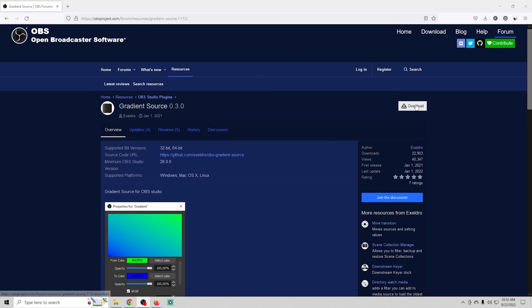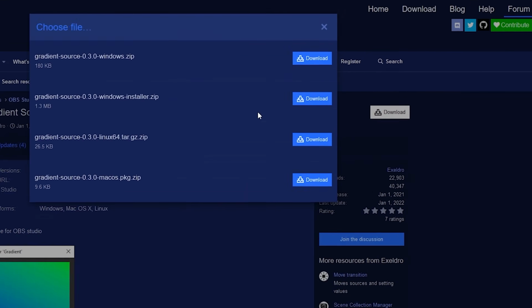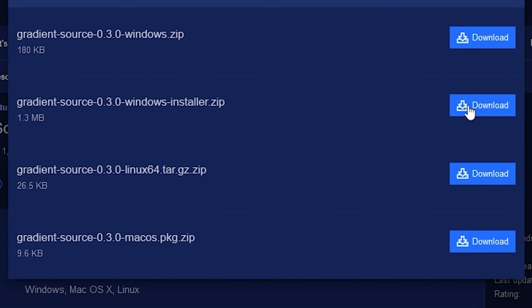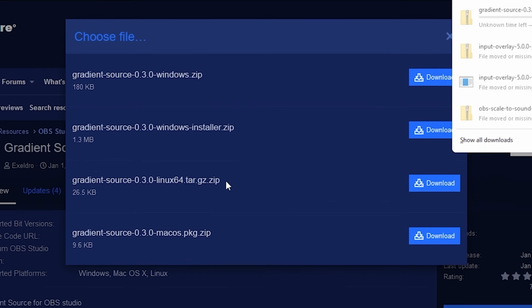Here is the web page. So we're just going to go up here to the top left where it says download. We're going to select the appropriate one for us. Now, if you're gonna do the Windows one, you may as well do the installer. It's just the easiest way to do it. There is also one for Linux and one for Mac OS as well. I'm gonna go ahead and grab the Windows installer.